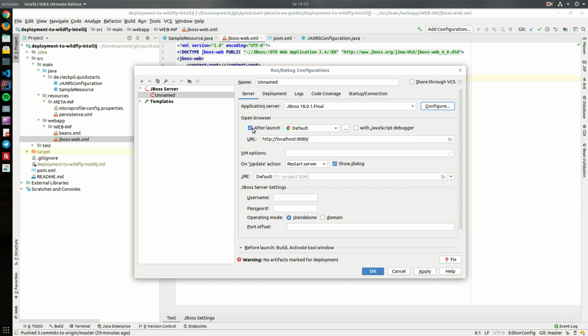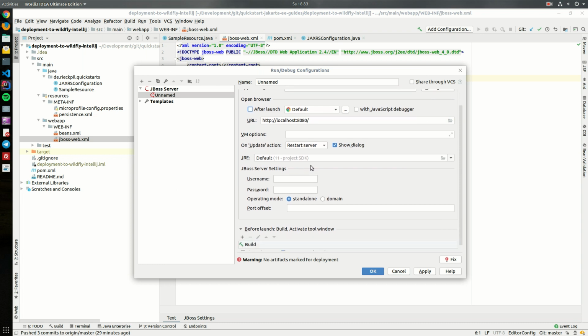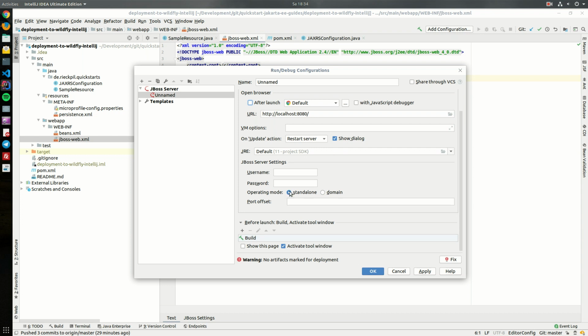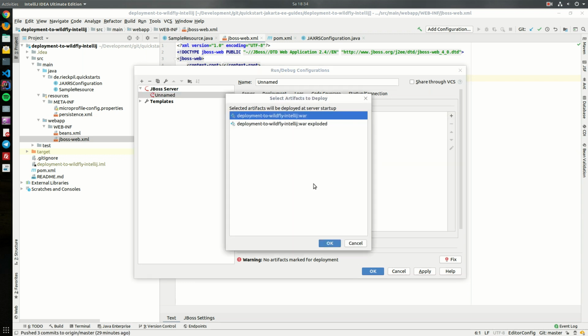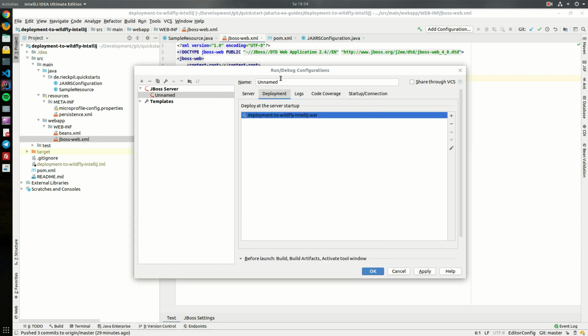For this example, I don't want to open a browser, but you can do it. You can select the Java runtime with which to launch the application server. So 11 is OK. The operating mode is standalone, as we don't run this in a cluster and it's just for local development. Another important thing to do is select the actual WAR file in the deployment tab. So click here on Add and select the WAR file you want to deploy.